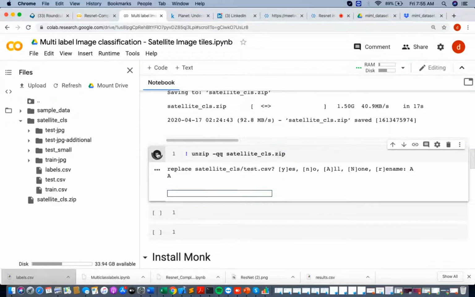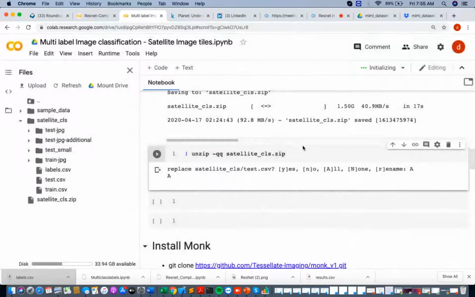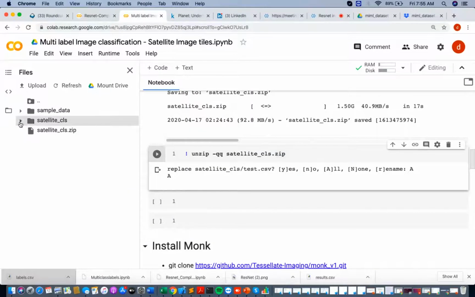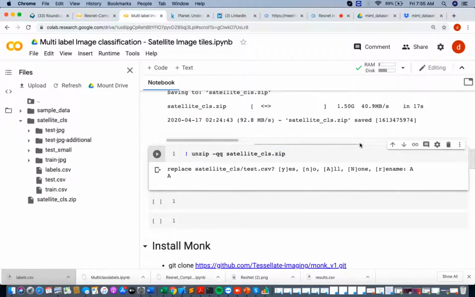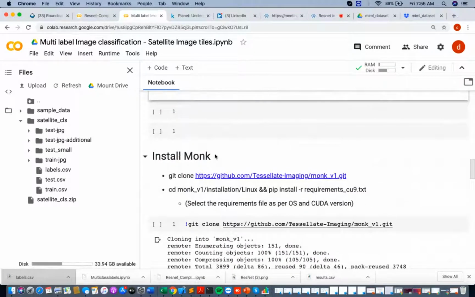I don't think we need this. Wait. So I have the data and everything right here. I'm going to install the Monk libraries. So we need to install the Monk libraries.